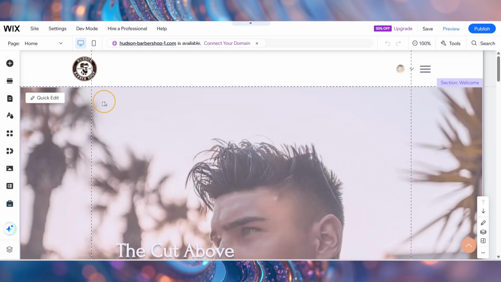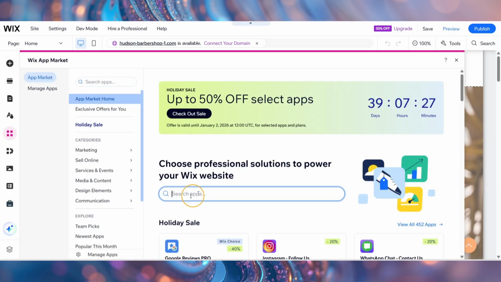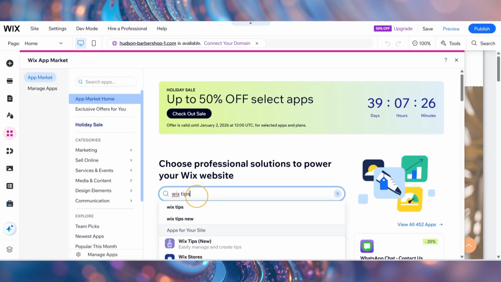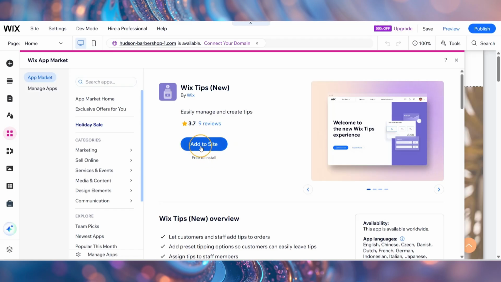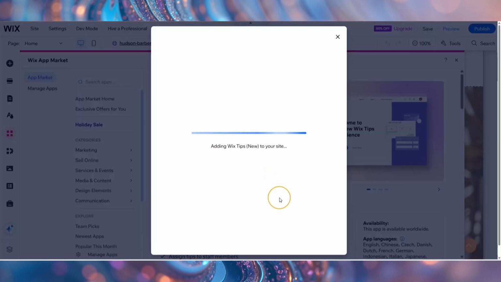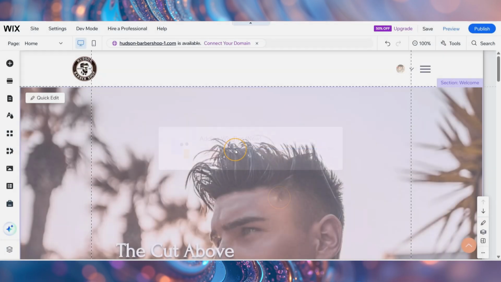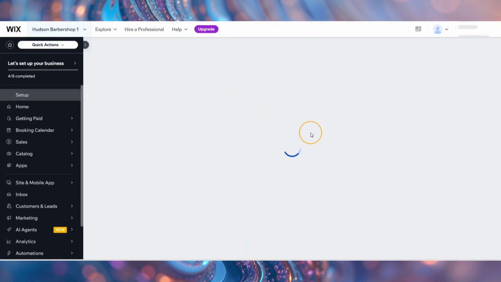So go to the App Market button and look for Wix Tips. Make sure to select the new version. Click on Add to Site and wait for it to finish installing. Once it's installed, go to your dashboard and make sure to reload it.